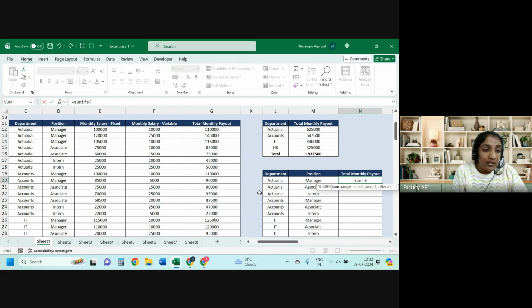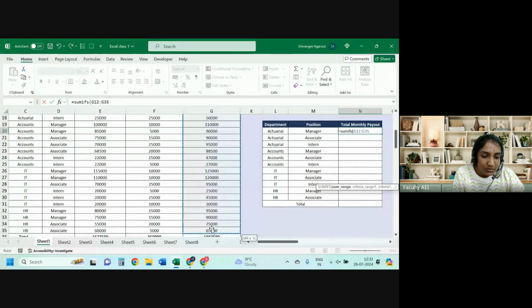Let's begin with it. Now you'll see Excel is telling me first that you put in the sum range. The sum range is the column that we want to add, the values whose total we want. So G12 to G35. And now we know we have to freeze it. So at the time of entering, if you press F4, you don't have to do it separately for G12 and G35. You highlight the range and you press F4, and the entire range gets frozen together.